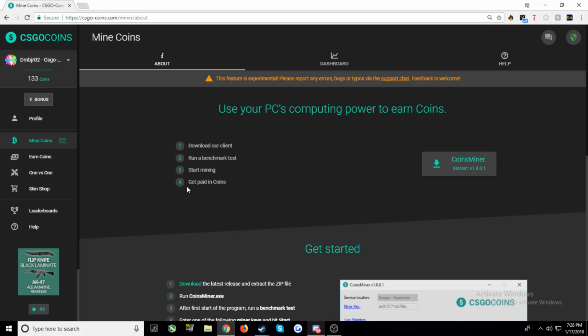Hello everybody, I'm just going to be doing a quick video to help some people out, show you guys how to use the new feature on csgocoins.com. A lot of people have been having trouble getting this started, so I thought I'd make a quick tutorial to show people how to do it.